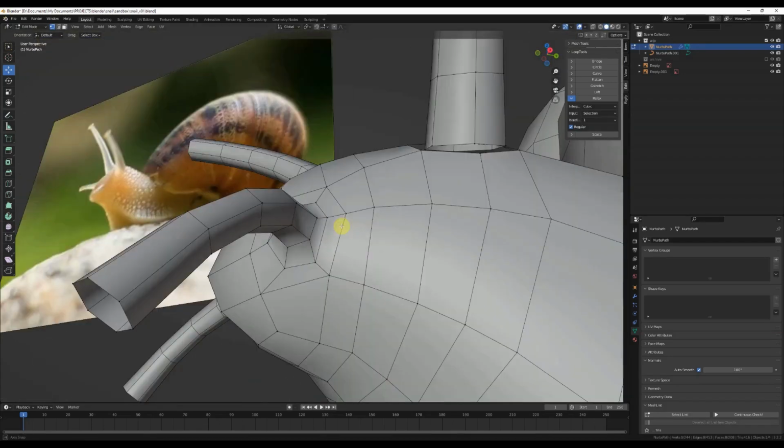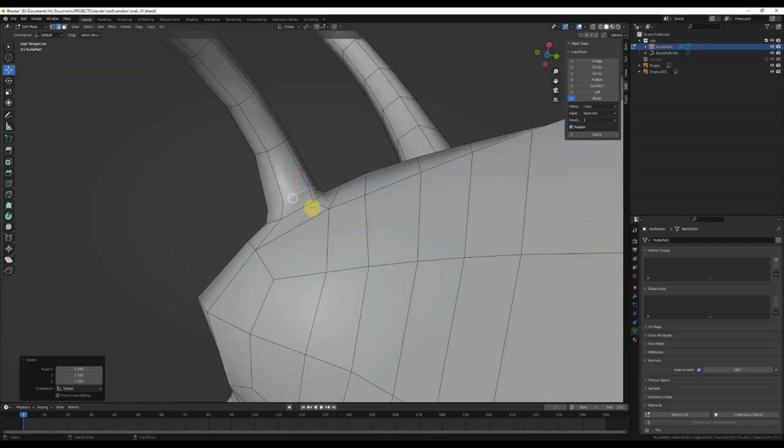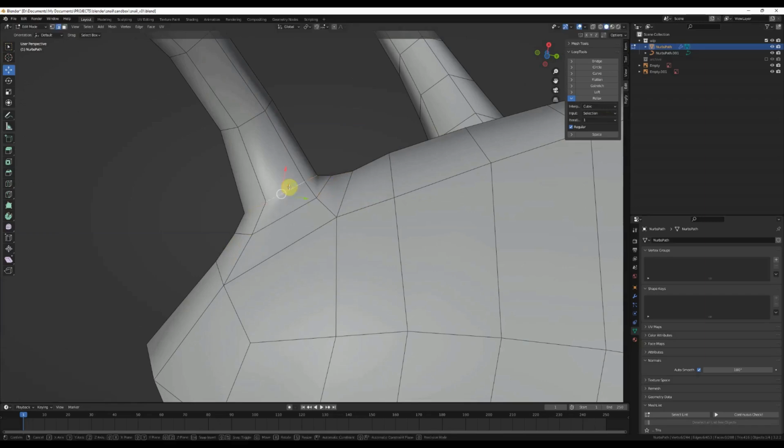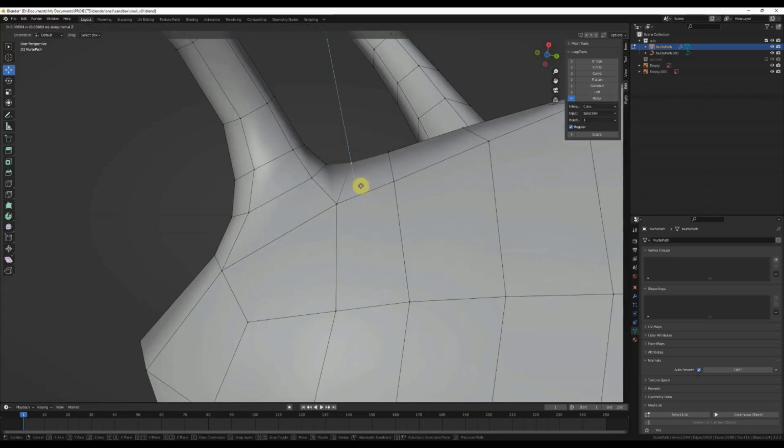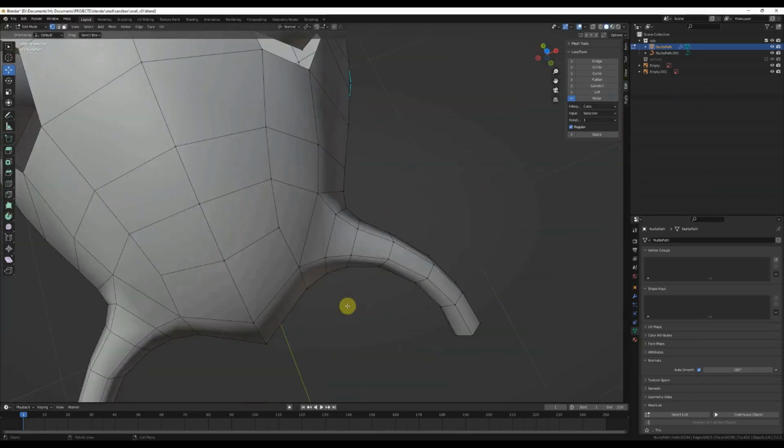I then use the hotkey GG to edge slide the vertices so they use the normal of surrounding verts to move. This works on single verts, edge loops, and multiple edge loops at a time.